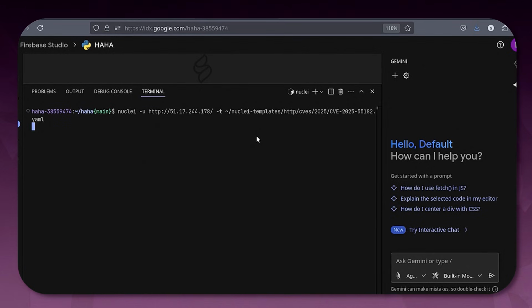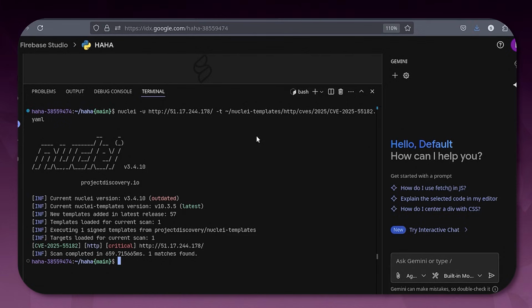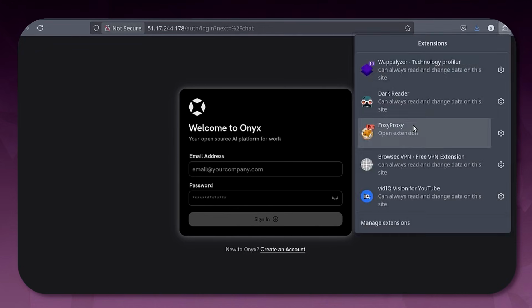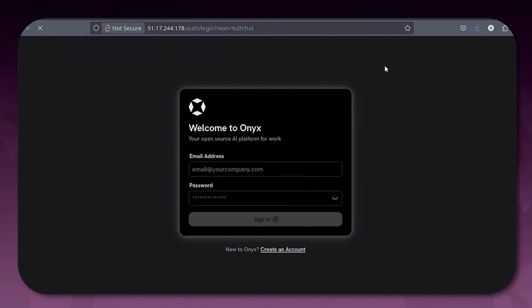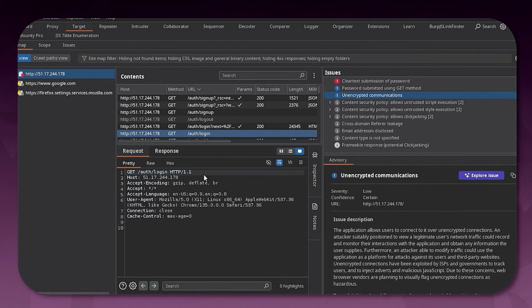You can also detect this issue using tools like Nuclei. There are specific templates available that help identify this vulnerability at scale. Now let's move to manual testing. Using Burp Suite, we can intercept and modify requests to better understand how the server processes the data. We'll go through the techniques one by one.